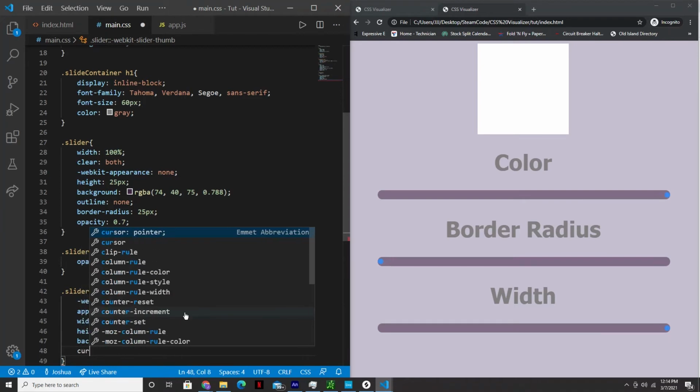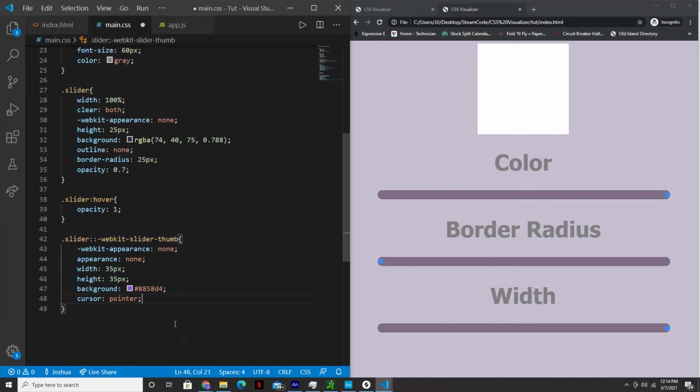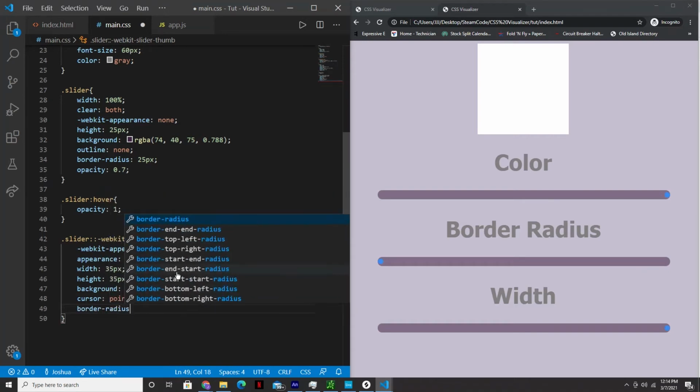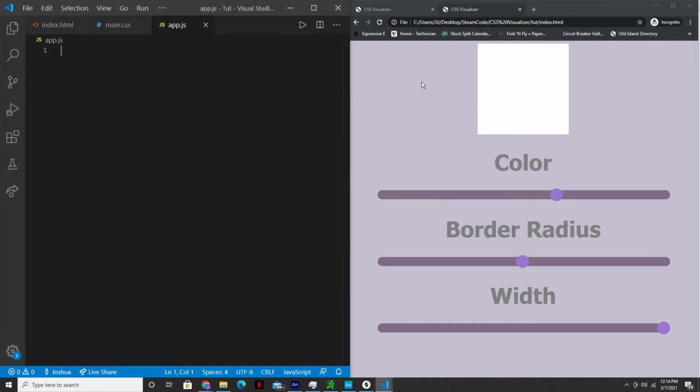Cursor pointer. This makes the cursor a pointer whenever you hover over it. And then border radius we'll set to 50%. This just makes it a circle. So if you reload, as you can see, now they're sized correctly. Alright, so that's all the styling we need. So now we can actually make this work inside of our app.js file.